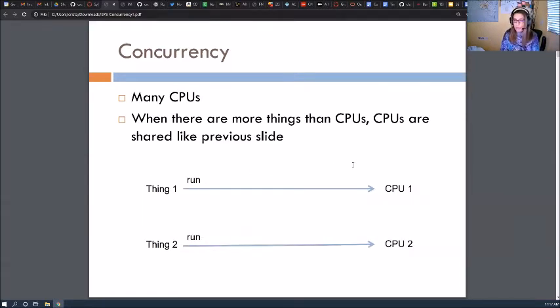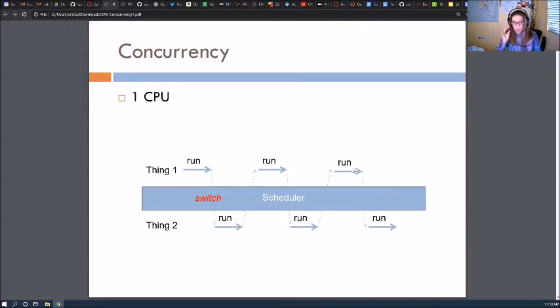If you have more than one CPU, for example two CPUs and two concurrent things, then this is parallelism. This is true concurrency, meaning that there are really two things happening at the physical same time. You don't need to share. If you have more than two things and you only have two CPUs, then you do the scheduler, the switching between the tasks that you need to run, just like in the previous slide. This scheduler is an important part of any operating system or virtual machine that supports concurrency, all right?